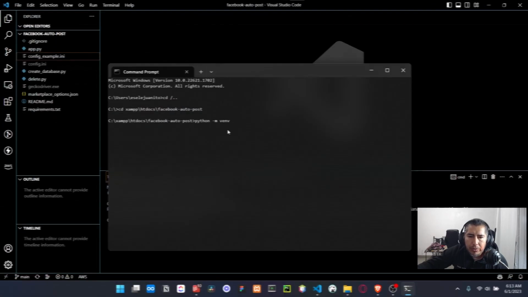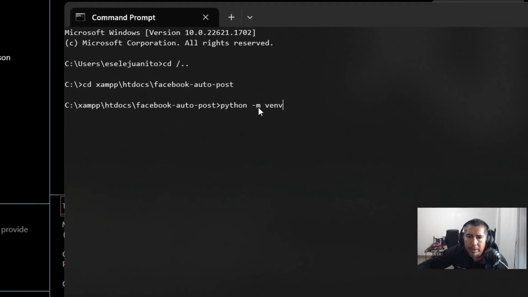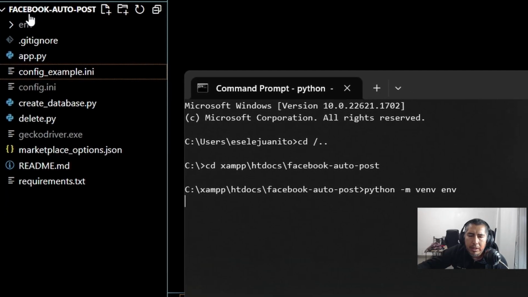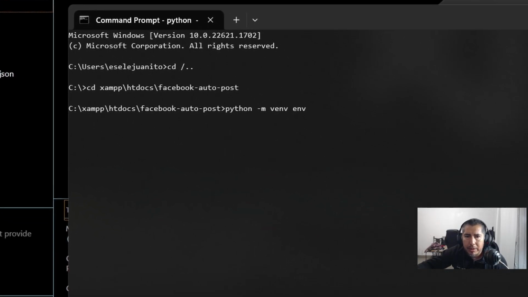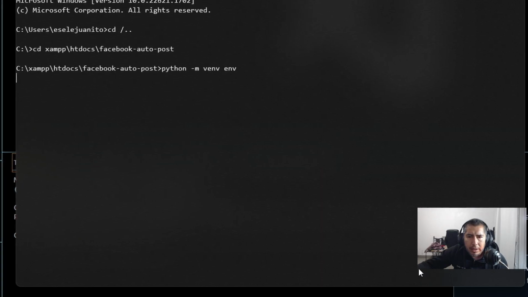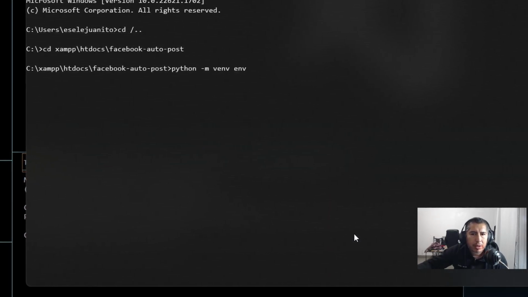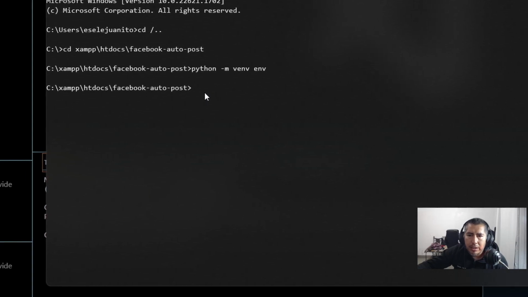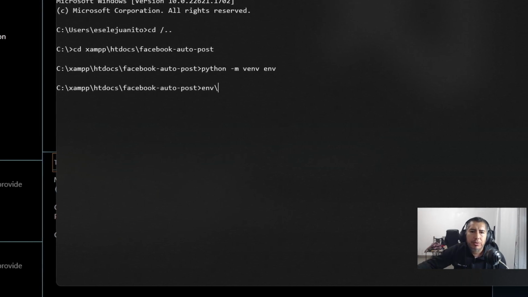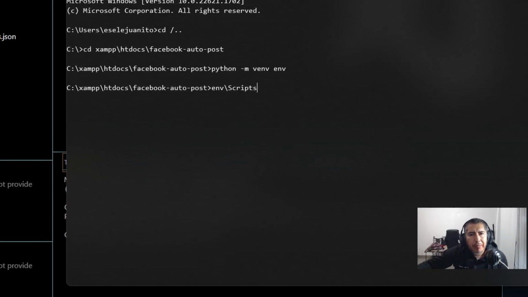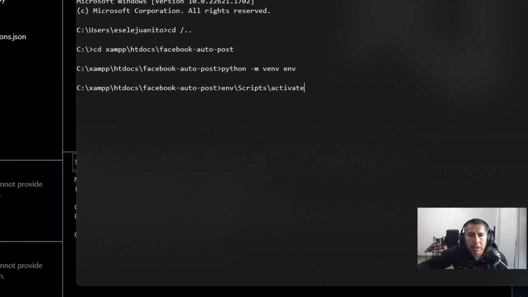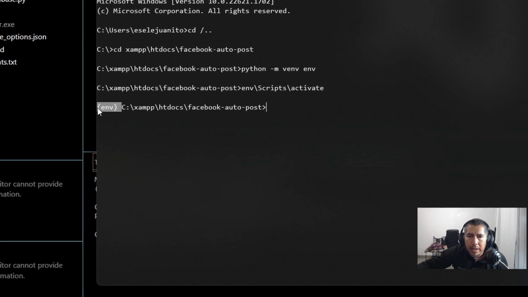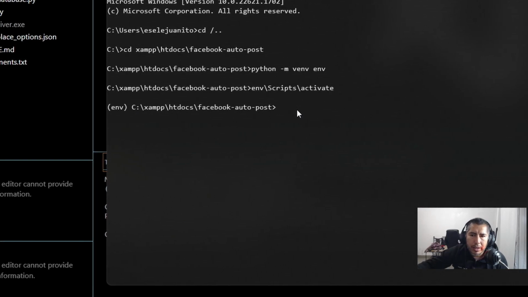Well, we need to create a new environment, and we need to type python -m venv and the name of the environment, like emp, and that's it. That was created. We need to write emp/Scripts/activate to activate the current environment, and you can see that this emp is correctly activated, right?